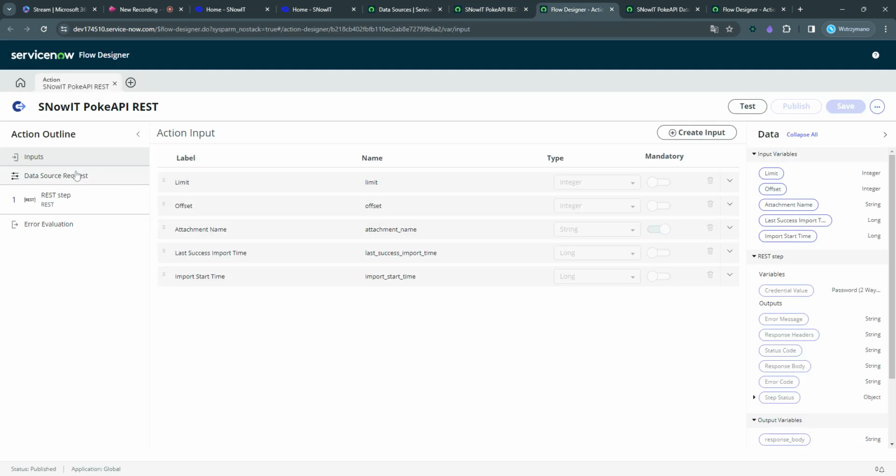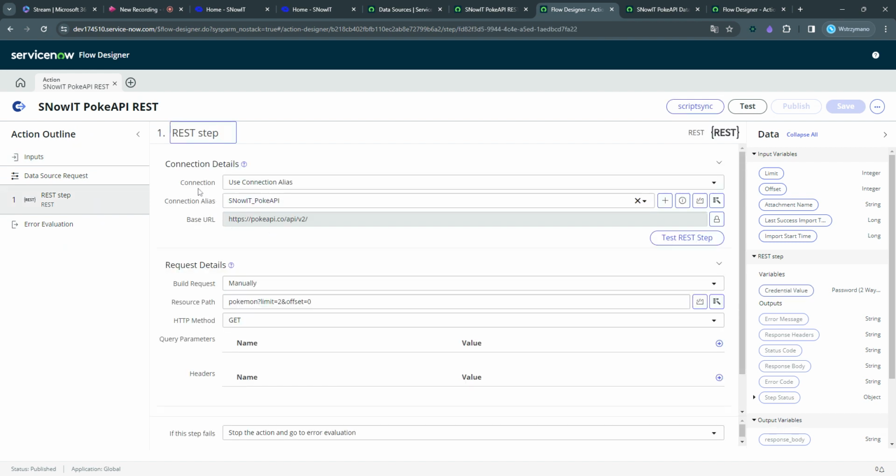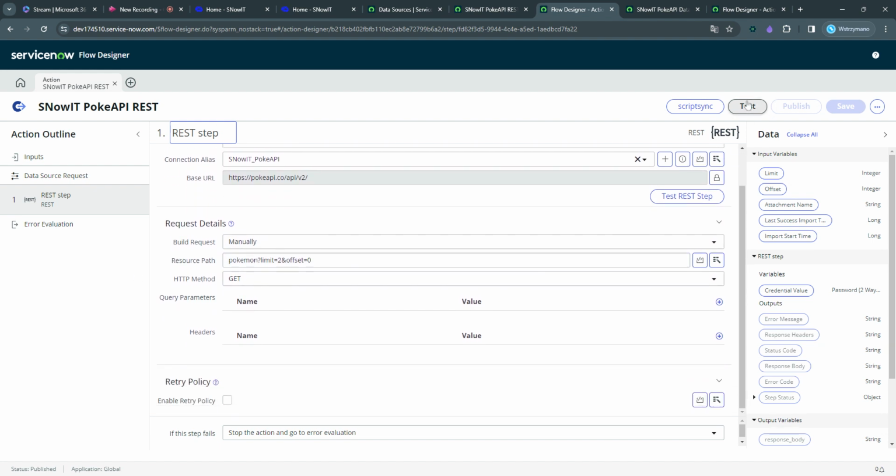So it's very simple. We don't need to provide any data in here right now. In our case, we are just specifying the connection alias, which is SNowIT poke API. And as you can see, we have the base URL, and we just need to place our endpoint, right? In this case, as I said, we limited the records to two, but we can use another filter like updated on, and then specify that we want to collect only the data which was updated 30 minutes ago or something like that, right? And that's it. We can test the action, but I'll test it through the scheduled job.